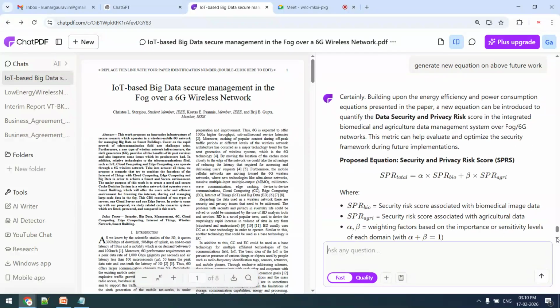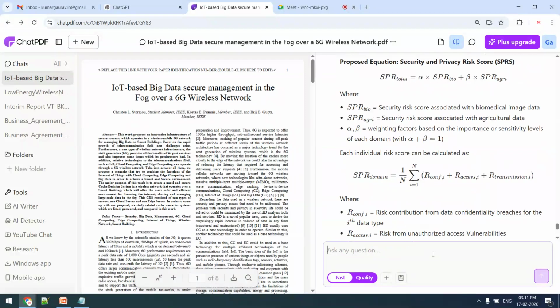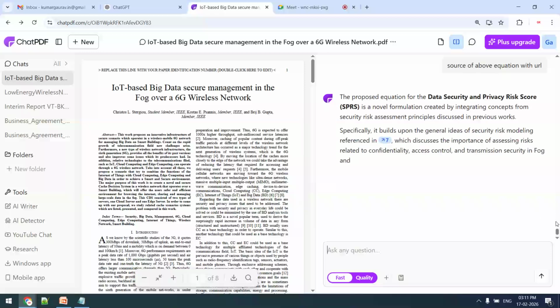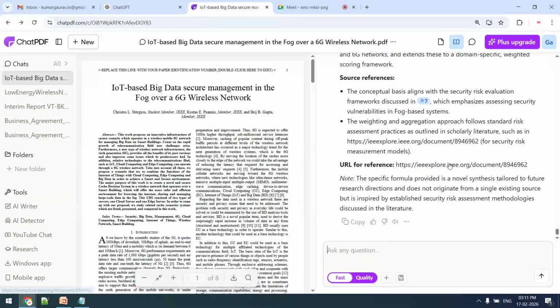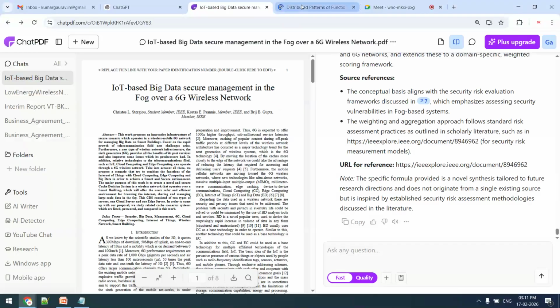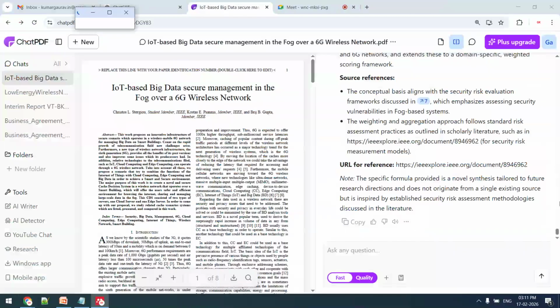So new equation is generated. So proposed equation, source of above equation with URL. So you can see that this one URL for reference, if you want to see whether it is relevant or not relevant, it will generate some reference, it will give some particular point.